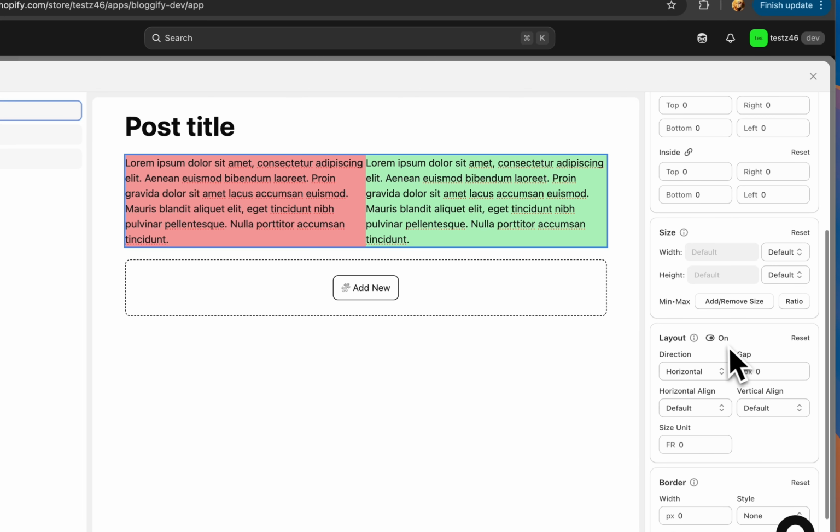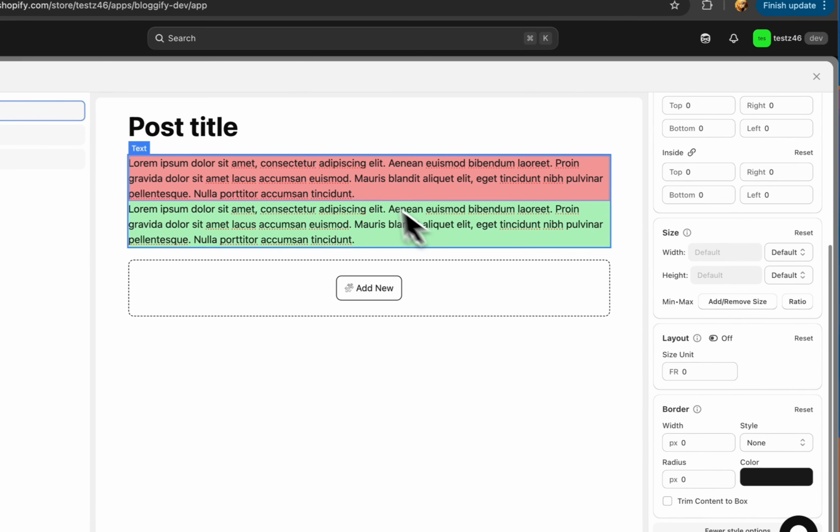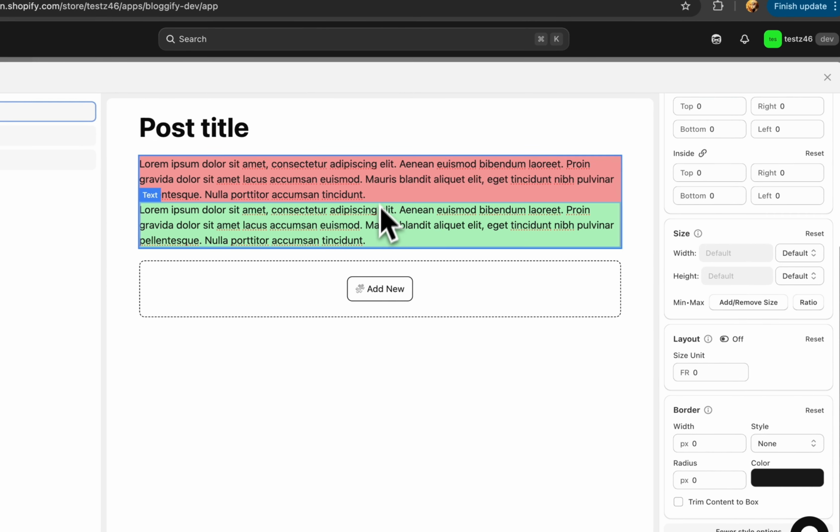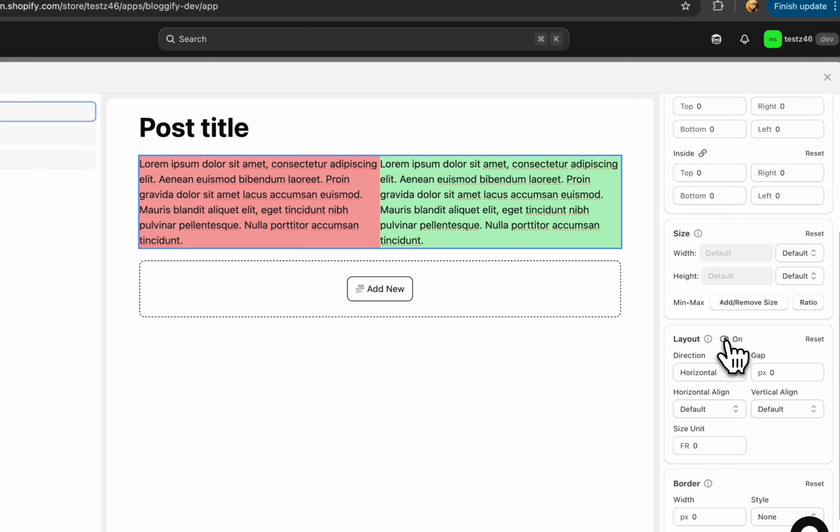And as you can see, as soon as I turn it on, instead of this top down layout, it goes to this side by side layout, because the first option in layout is direction and it is set by default to horizontal, and that's why instead of a vertical layout they go to the horizontal layout.